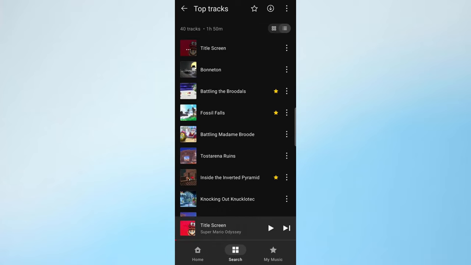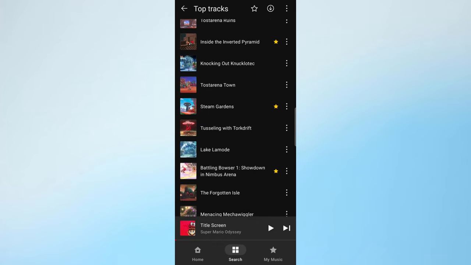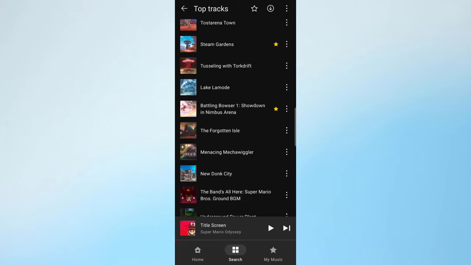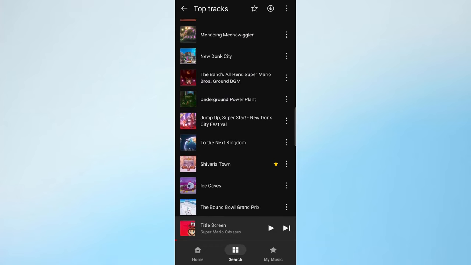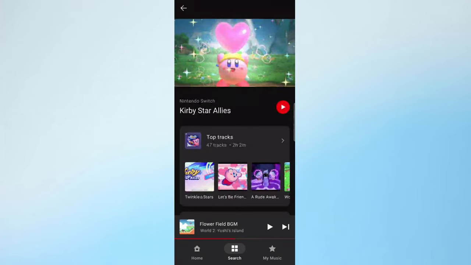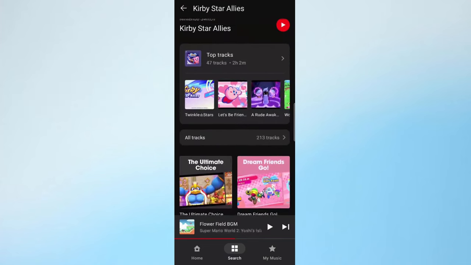And I'm just shocked that this app launched with so little titles. I mean, we don't even have the core Mario trilogy. But aside from that, the titles that they did choose are pretty good. I like them. And clicking on them, we get to see top tracks, which obviously have the top tracks from the series. And below that, we can see all the tracks.